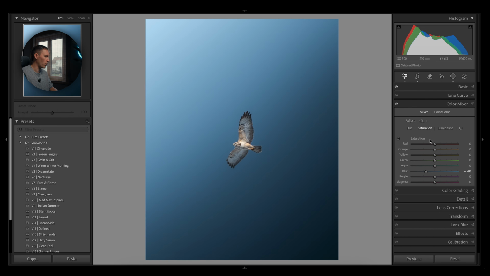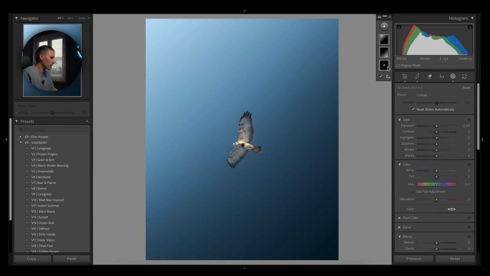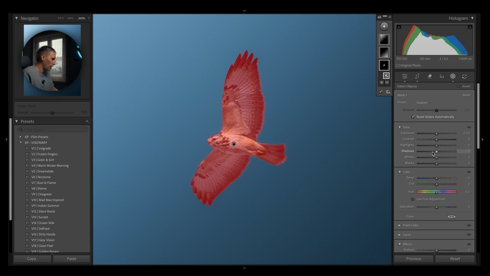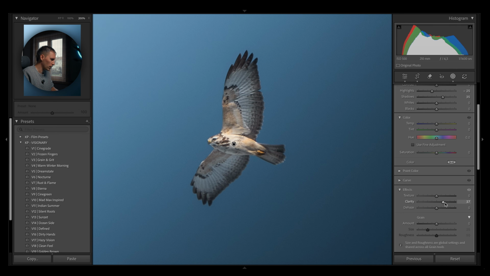I'm gonna leave it here, okay. And now I'm gonna go back to my masks, to the bird here. I'm gonna zoom in and I'm gonna down the highlights a bit more, up the shadows, and I'm gonna increase the clarity.